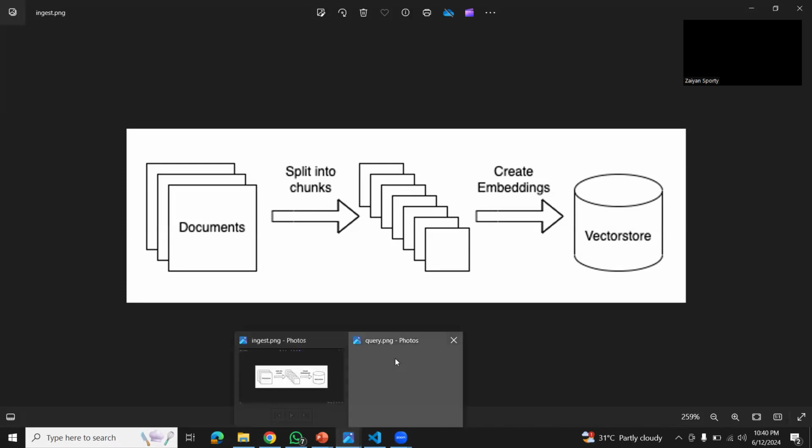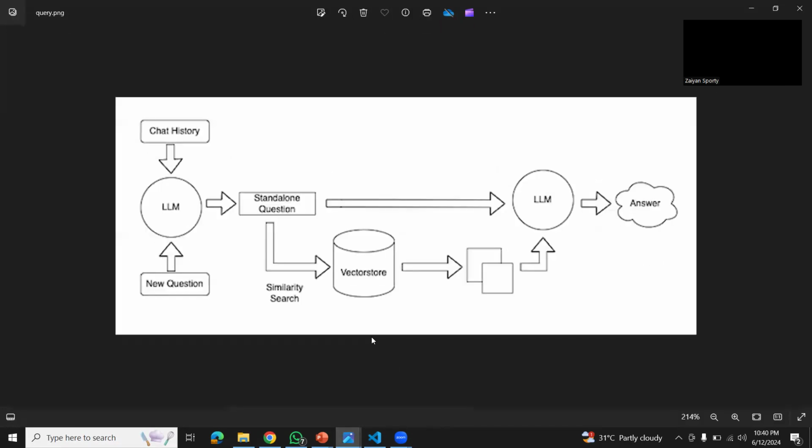Another thing that we can show is what it does. Whenever we give it a prompt, it sends it to the vector store, and it also sends it to the LLM. Based on the combined output of both, they give us an output that we can say is really effective.